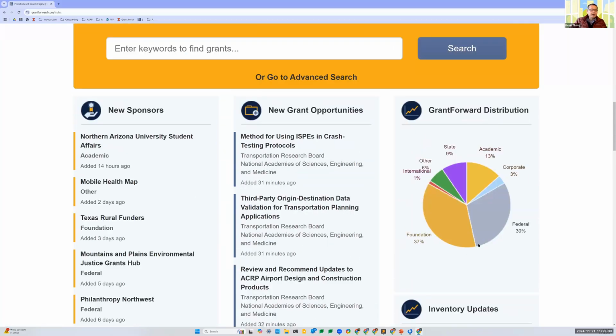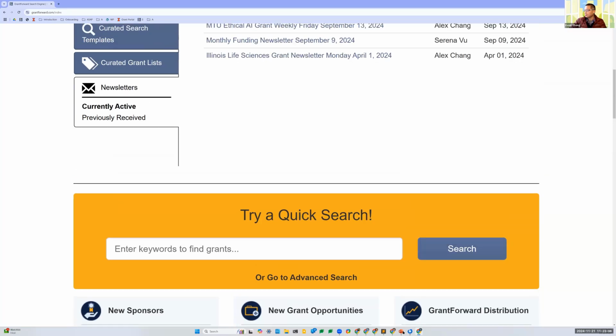This pie chart gives us an idea of what the funding landscape looks like. The federal part, the well-known but highly competitive part of the grant space, is a little bit less than a third. Foundations, private organizations, are a little bit more than a third. The remaining third would be state government, academic sources, institutions, companies, and international organizations. By using a grant database, and that's why you are here, we are hoping to be able to exploit this diverse, rich funding landscape.